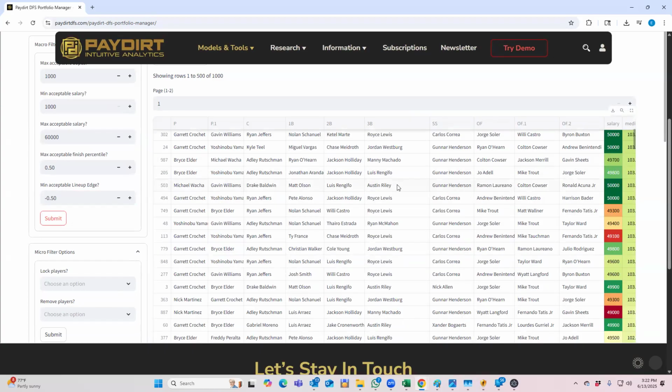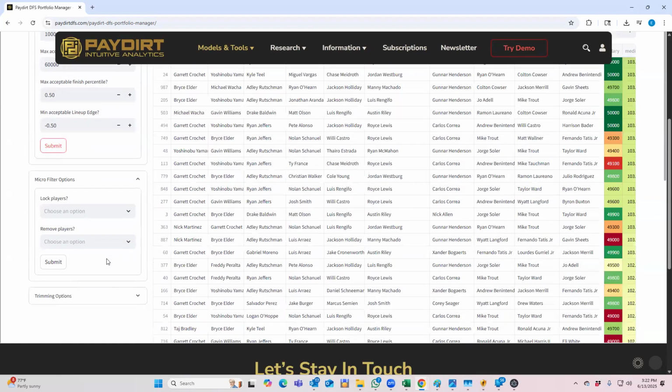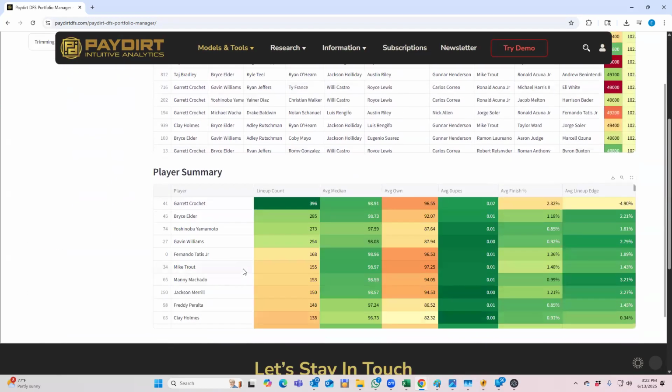So now go down below this table that you see. There are also player summaries. This is the player level that is going to give you some information about each player in the portfolio and what they are contributing to the portfolio overall. So Garrett Crochet is your highest owned, or highest exposed, player. Average median of 98, fine. Average ownership 96, fine. Average dupes, it's MLB, so you don't care about those things.